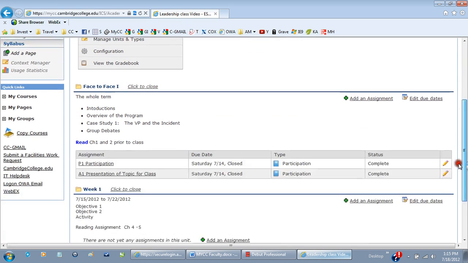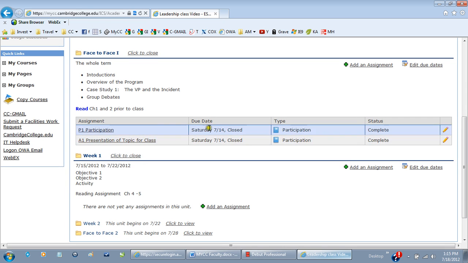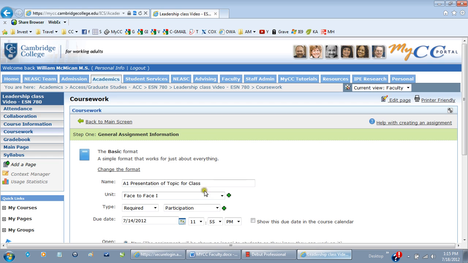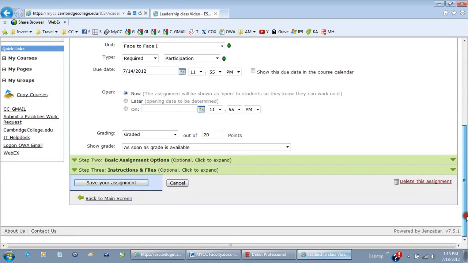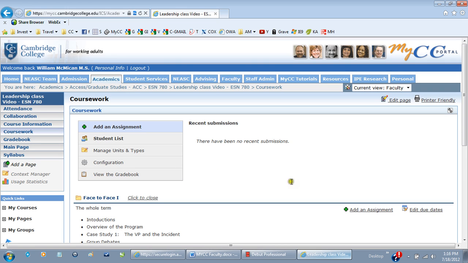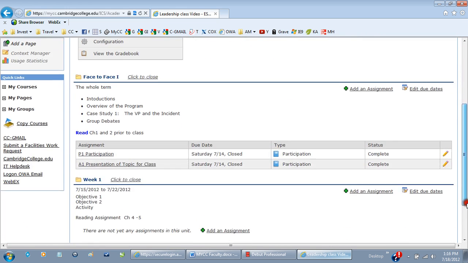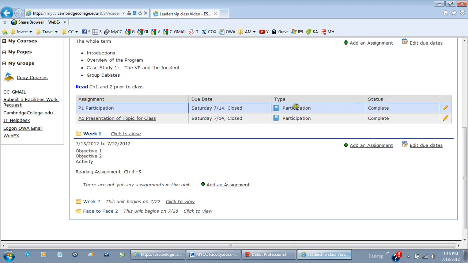Now, if later on you get this in the wrong block, I can go back and click the pencil over to the right, and I have the opportunity to edit that any way I want to. So there's nothing that's locked into concrete. If you need to fix something, it's fairly easy to click the pencil and make the change.